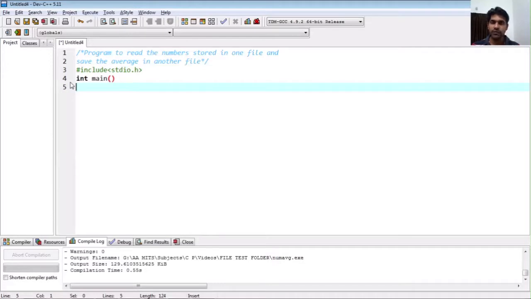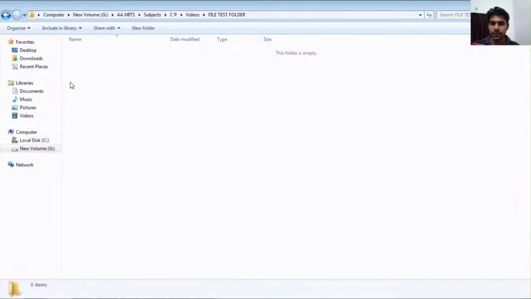We'll be opening one file and reading all the data. Those are basically numbers. We'll add them, calculate the average of them, and the average value will be saved in another file. So that's what we are going to do with this particular program. Let's see how to do it.